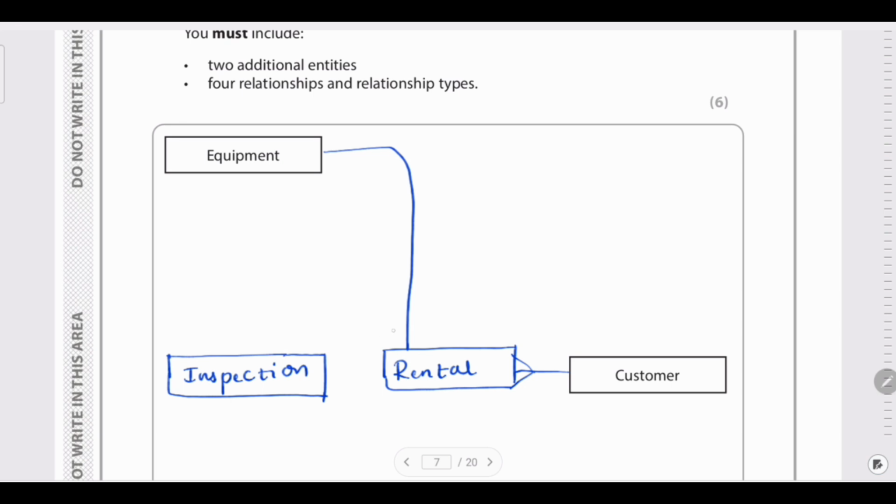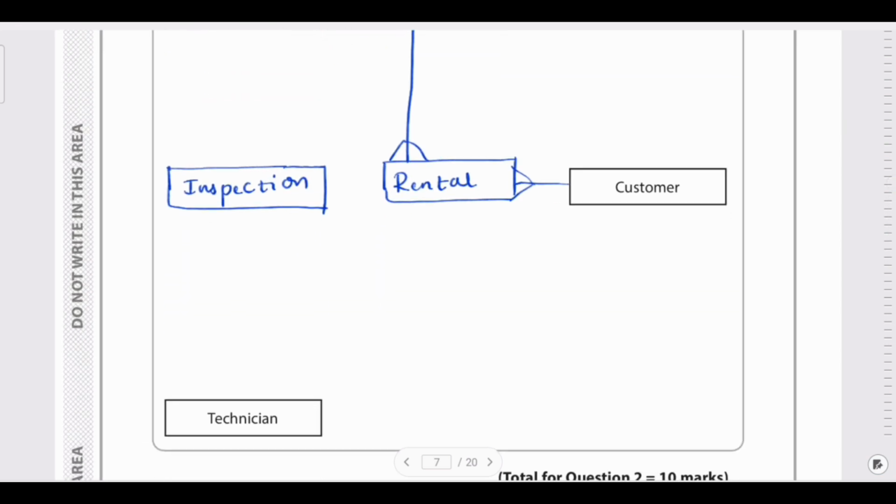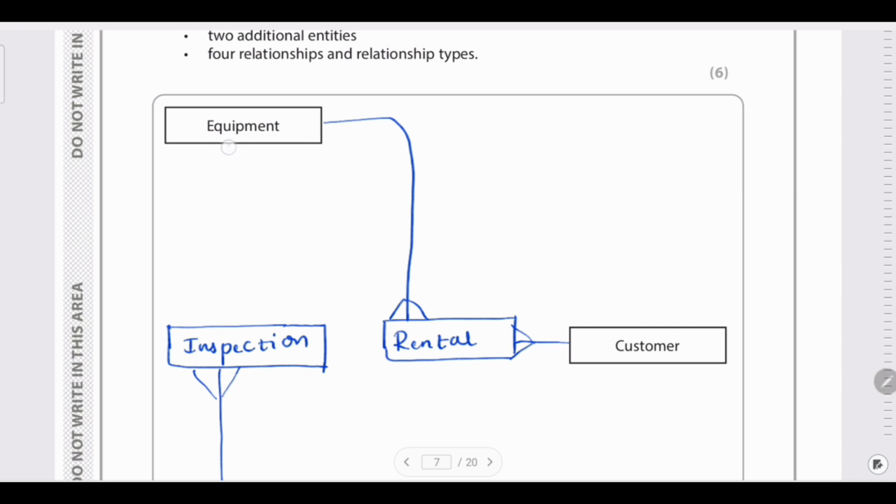is one to many. Your technician James inspects many equipments. So one technician to many. So now you have one equipment, but you can have many inspections on the same equipment. So that's one to many.